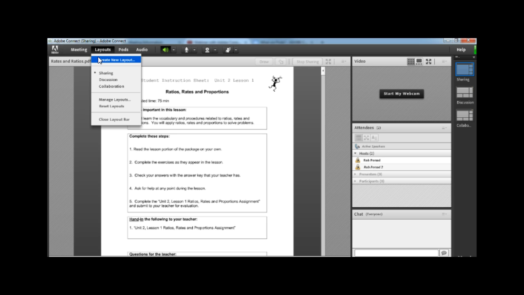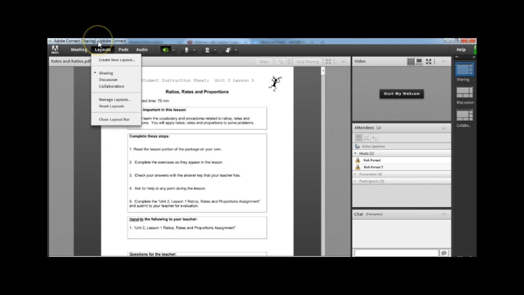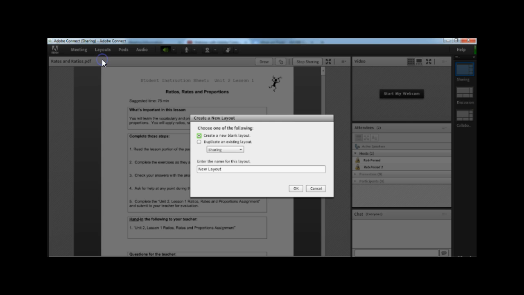Before we do that, as you can see, there are the 3 standard layouts by Adobe Connect. We know which layout we are in. As it's stated above, it says Adobe Connect sharing. I am going to create a new layout. I'm going to click on create new layout, and a screen pops up.